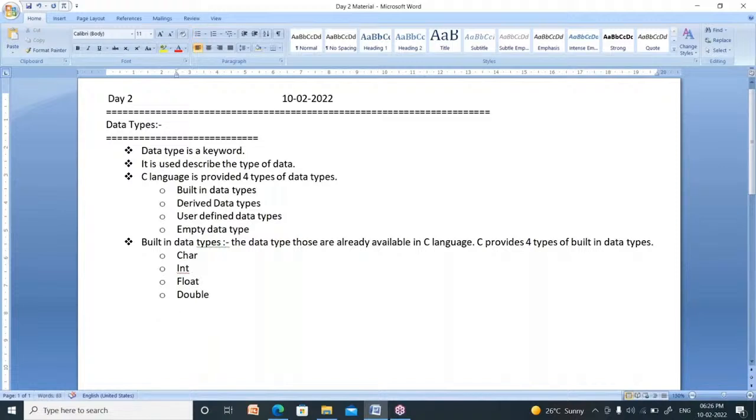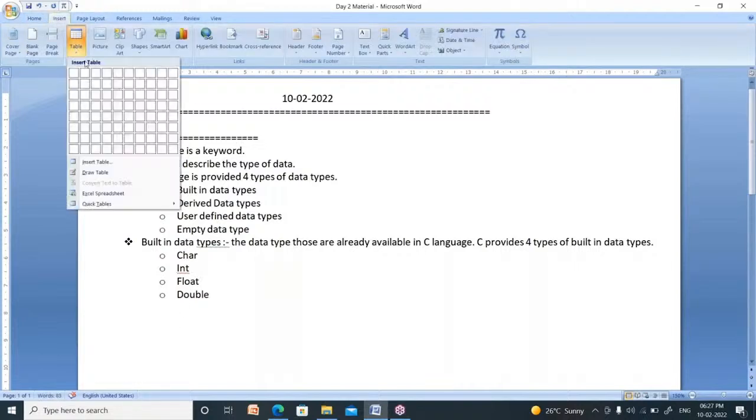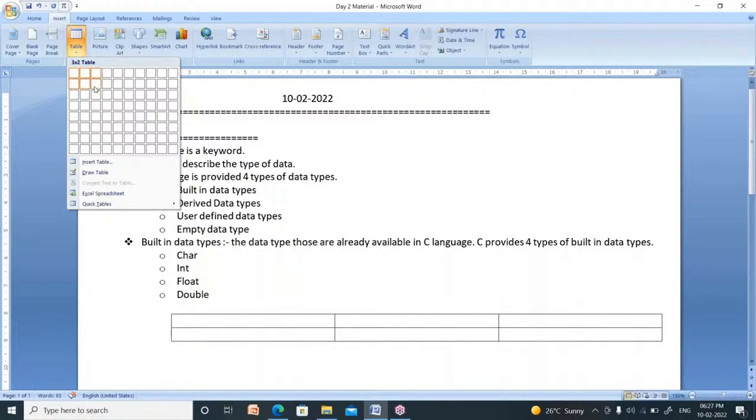That's why C is called a typed programming language. Yesterday I said C is a typed programming language. What is the meaning of typed programming language? It supports 4 data types. That's why it is called a typed programming language. I will explain in detail about these 4 data types in a table. I am going to insert a table here.